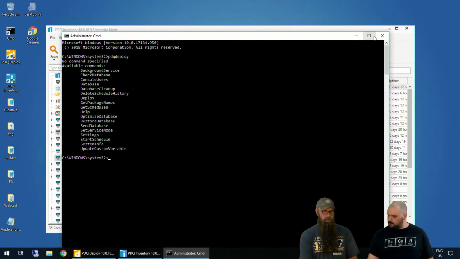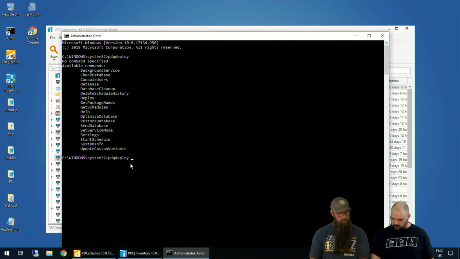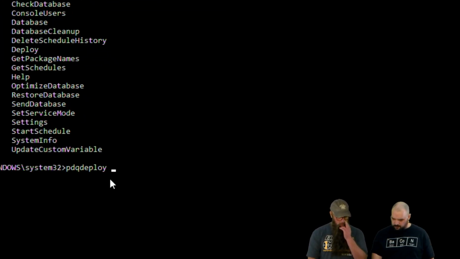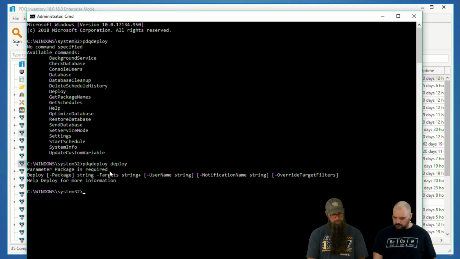By the way, there is the usage statement. If you were to say PDQ deploy, then deploy, and just hit enter, it's going to give you some parameters. It's going to give you a usage statement. For those of you who are used to the Unix and Linux world, this is kind of like man in a way. This will just tell you the parameters that you need to carry this out. Show them once again how to get there. How did you get to that?